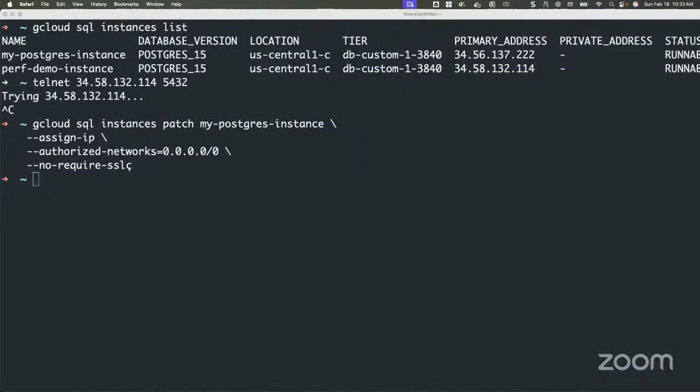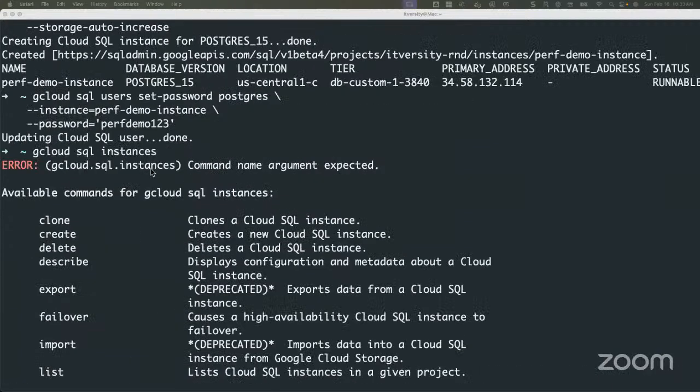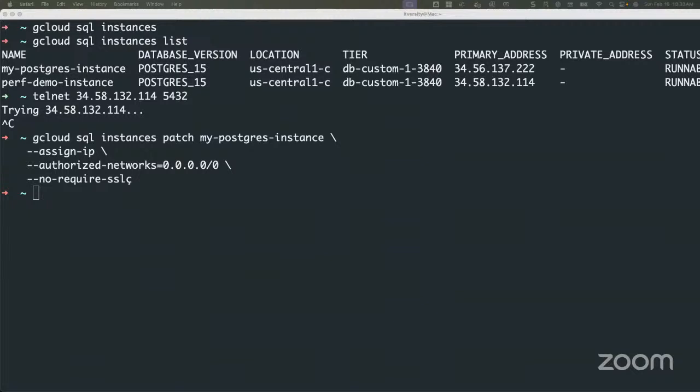So I will use that to whitelist rather than whitelisting for everyone. Whitelisting with 0.0.0.0 with simple passwords which are exposed is a little bit risky. Hence, I am actually whitelisting only my IP address.